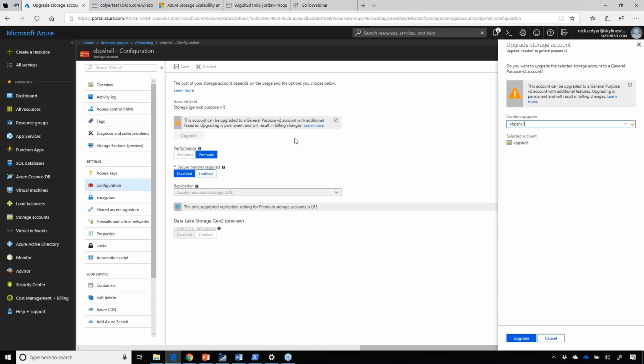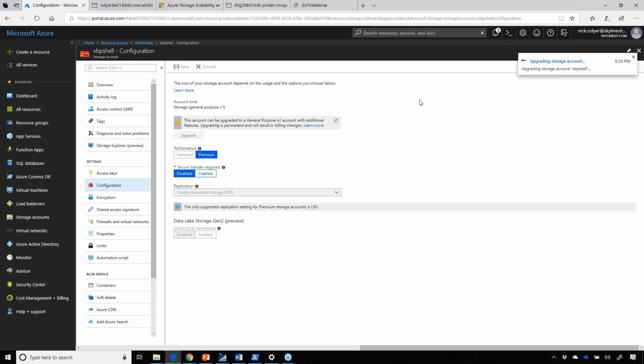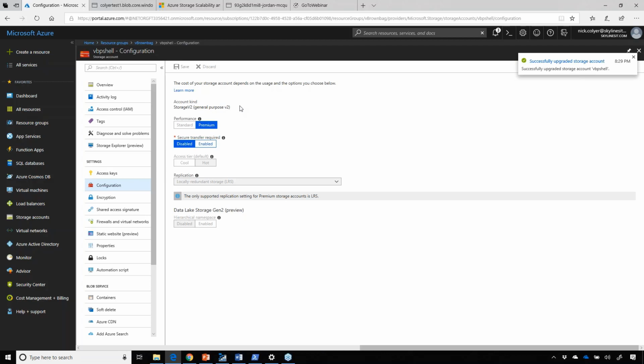If you go to one, you can go in here, click the upgrade button, select upgrade, and then that will upgrade your storage account. It's a one-time thing, and then that's now GPv2. There's no data loss or anything when you go through that process.